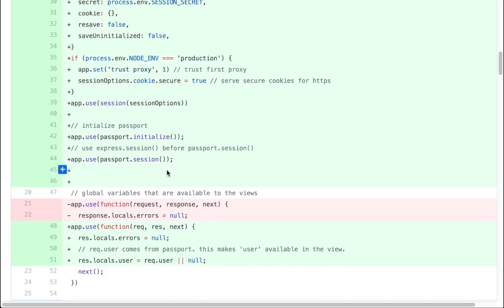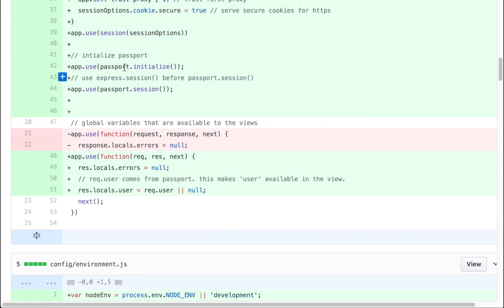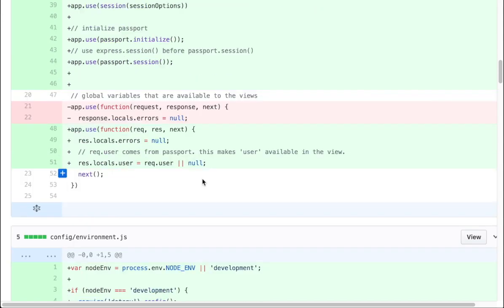Then I have to use the sessions, and then I have to initialize Passport. So in app views, I'm also adding a variable called users that will be available in all the templates, and what that will be set to is the request user. When you log in with Passport, it adds a user object to the request, and that has information about the logged in user. So now I want that information about the logged in user available to all the views.